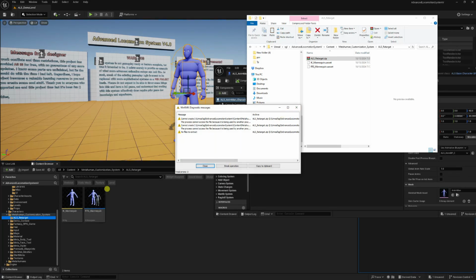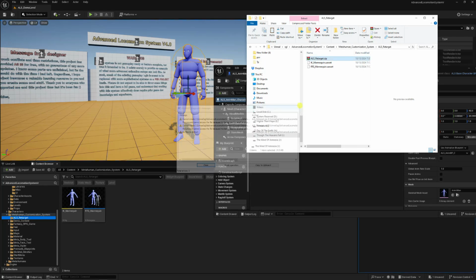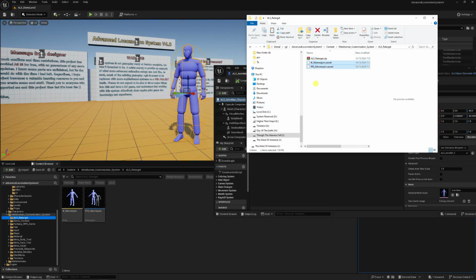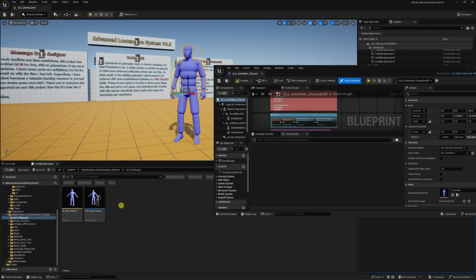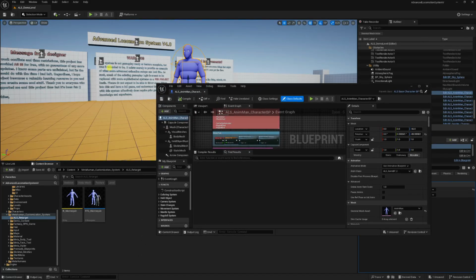I get this error because I'm already using the files. But what it will do is drop these two files into that folder, and they should appear in your content browser. Keep in mind that these files are for Unreal Engine 5.4, so you will have to be using Unreal Engine 5.4 in order for this to actually work. Once you have those two files in there, we can now begin working on the project.